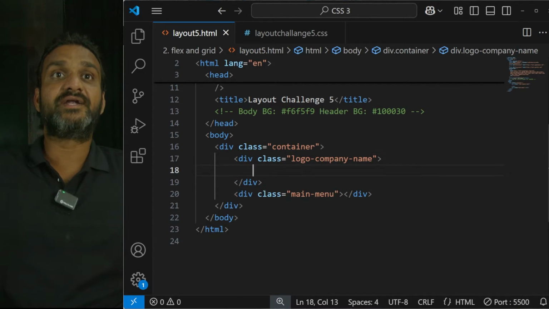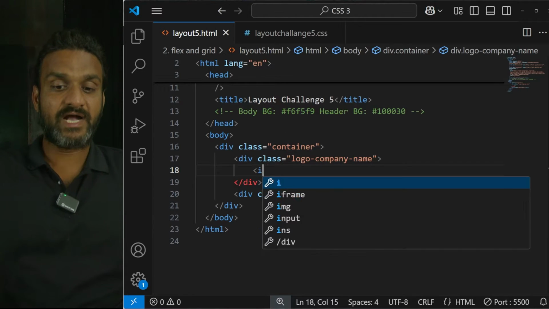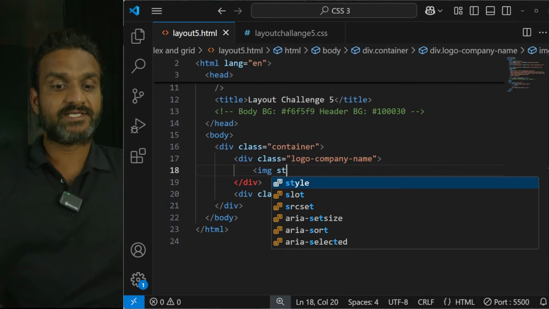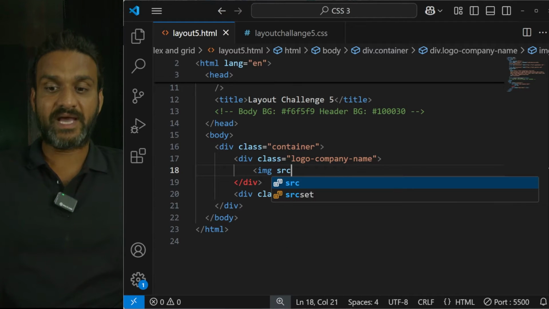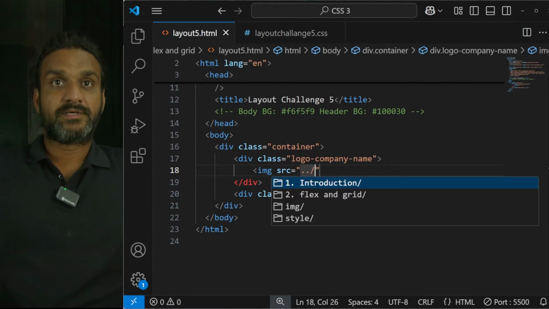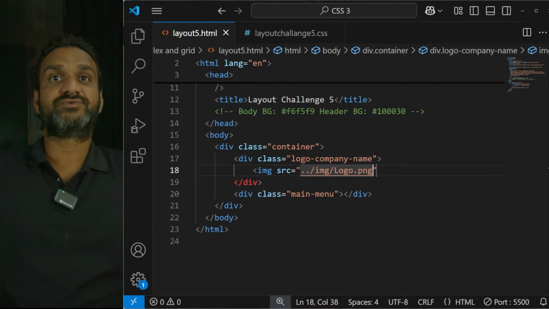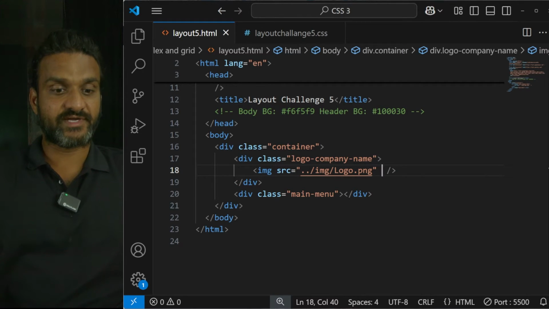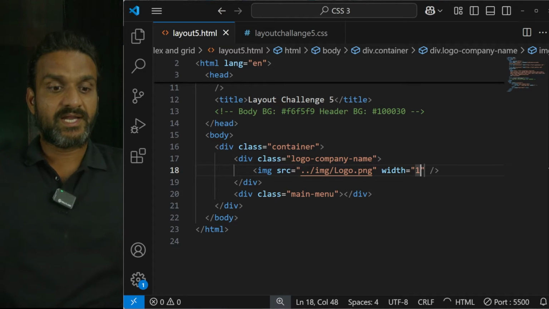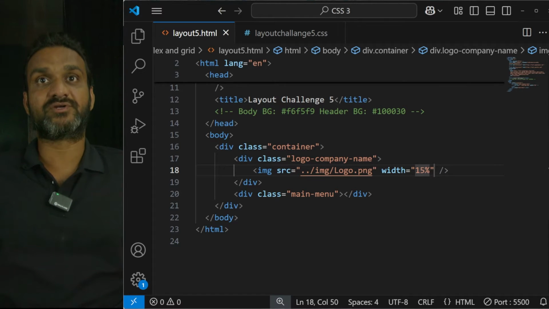And now within this div, the left part div, what are the elements that we are having? We are having an image and the source of it. Let's see the src. I am having that image in my image folder and the name of the image is logo.png. So this is the image that we are using, and I will make a width of it. The width is going to be 15%. So in this entire context it is going to occupy 15% of space.